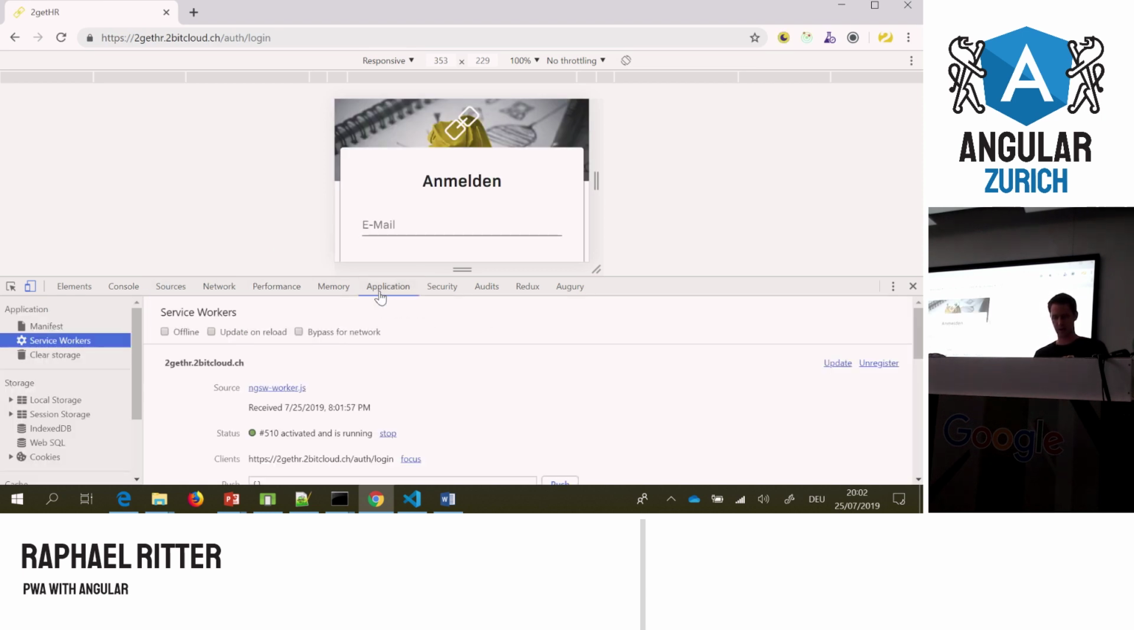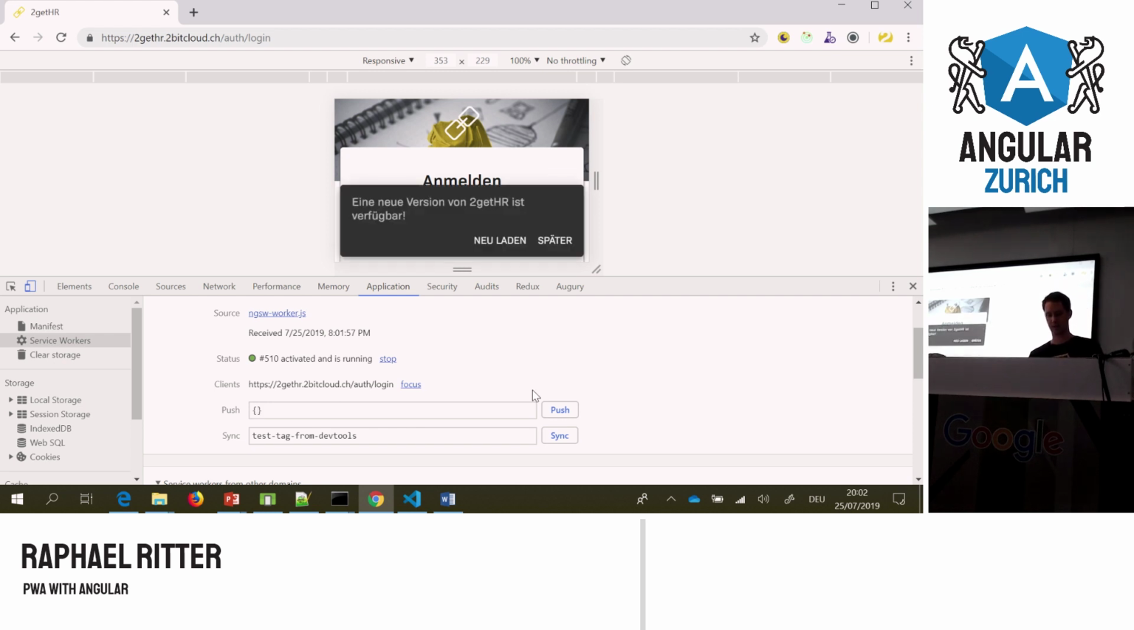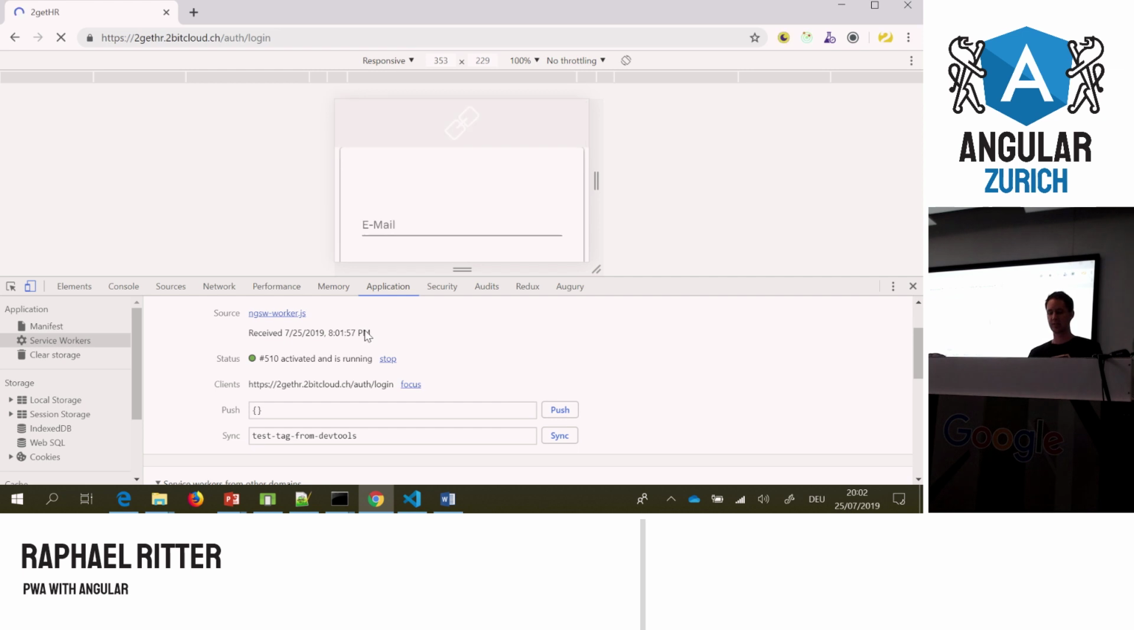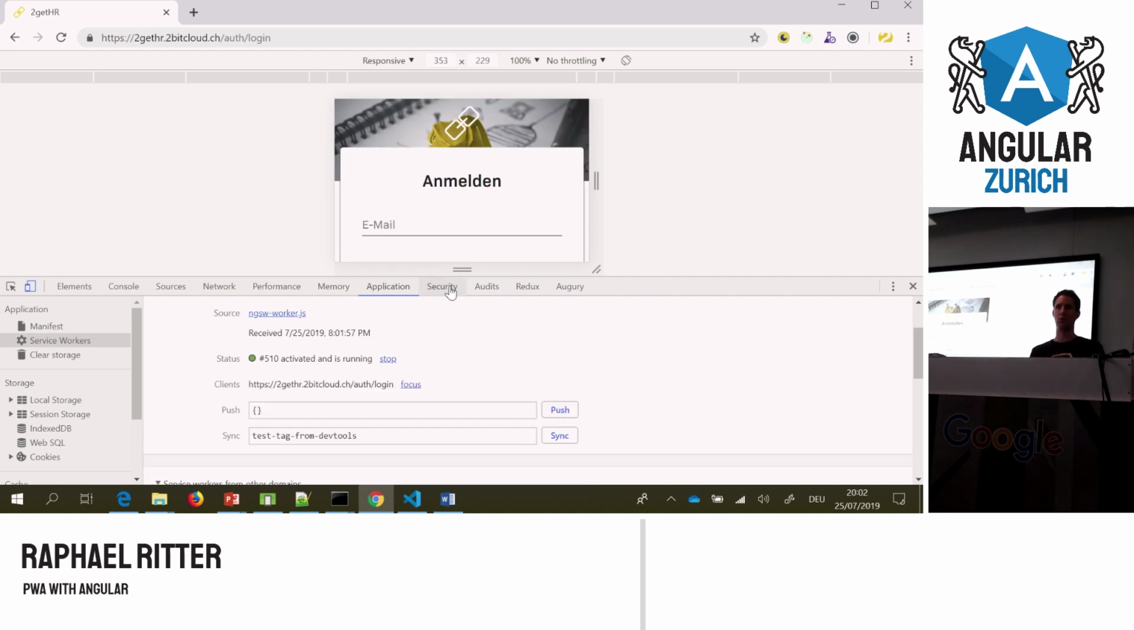We have here our application window, and we can send push notifications over our Google Chrome tools. I don't know the format right now, but you can send the message in the proper JSON, and then the push handler will receive it, and you will see the push notification. So it's really easy to test push notifications. You don't need to have a server in place. You really can do it over the Google Chrome tools. So that's about that.